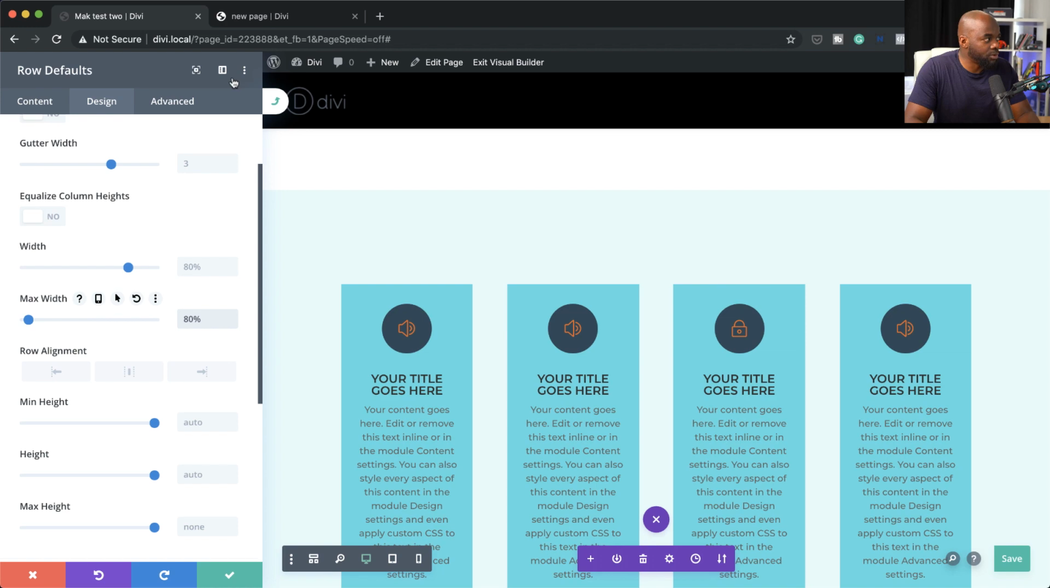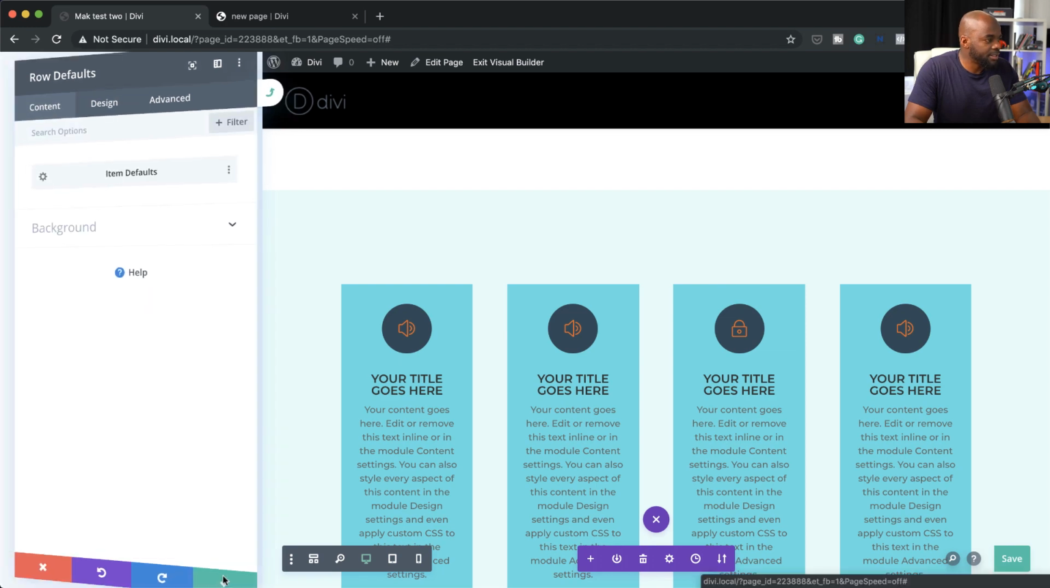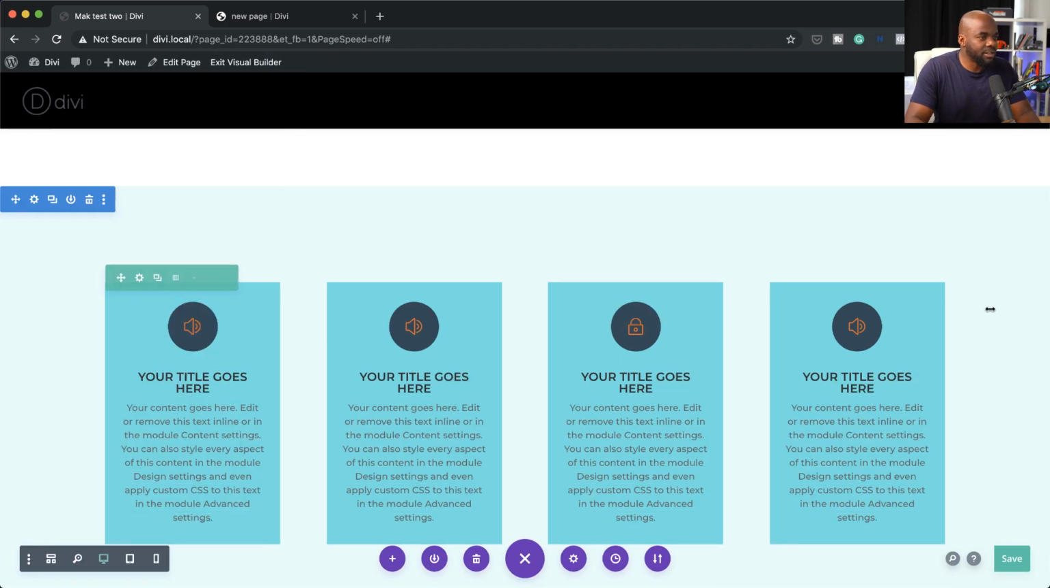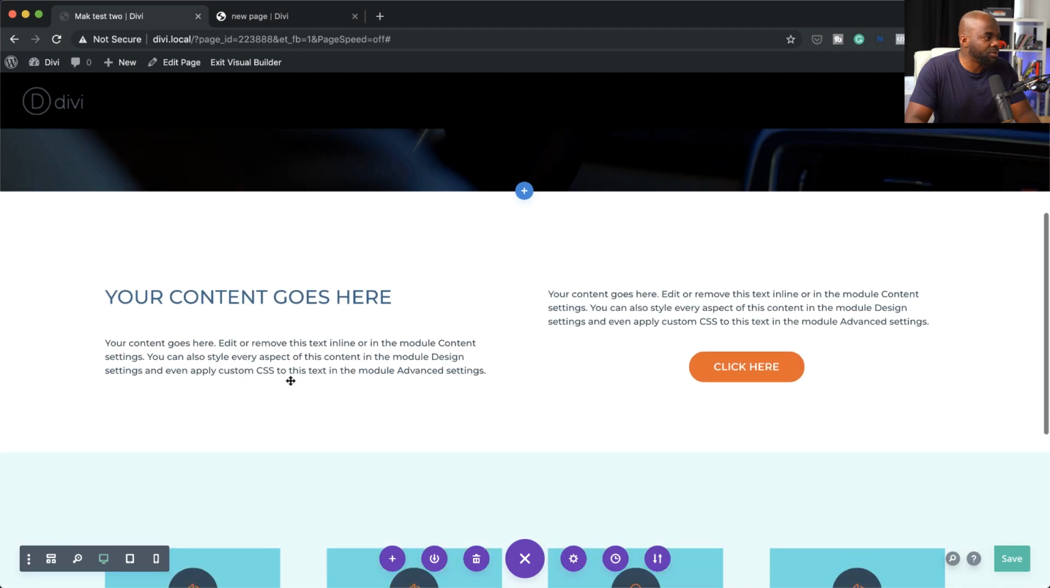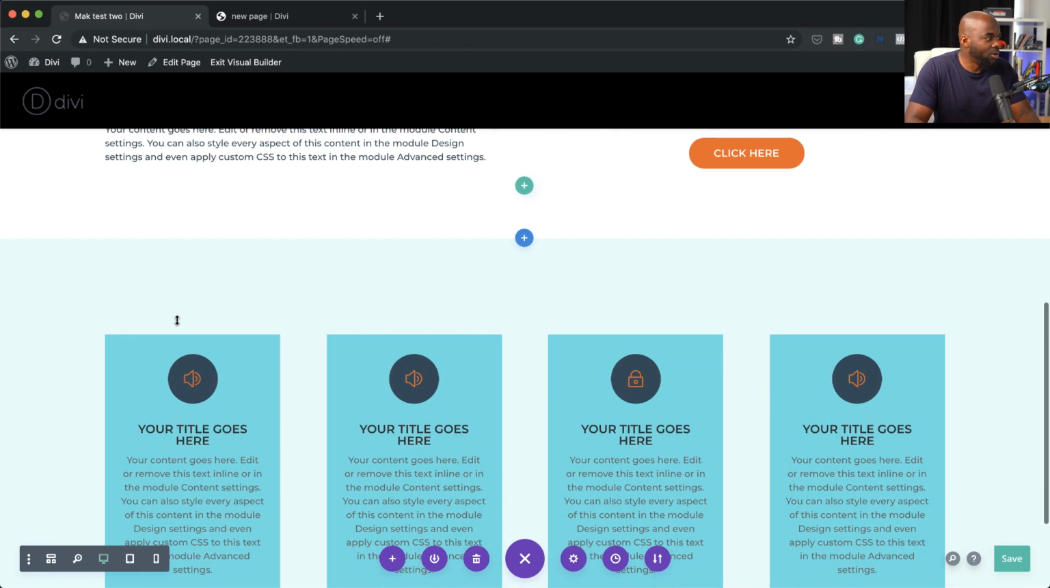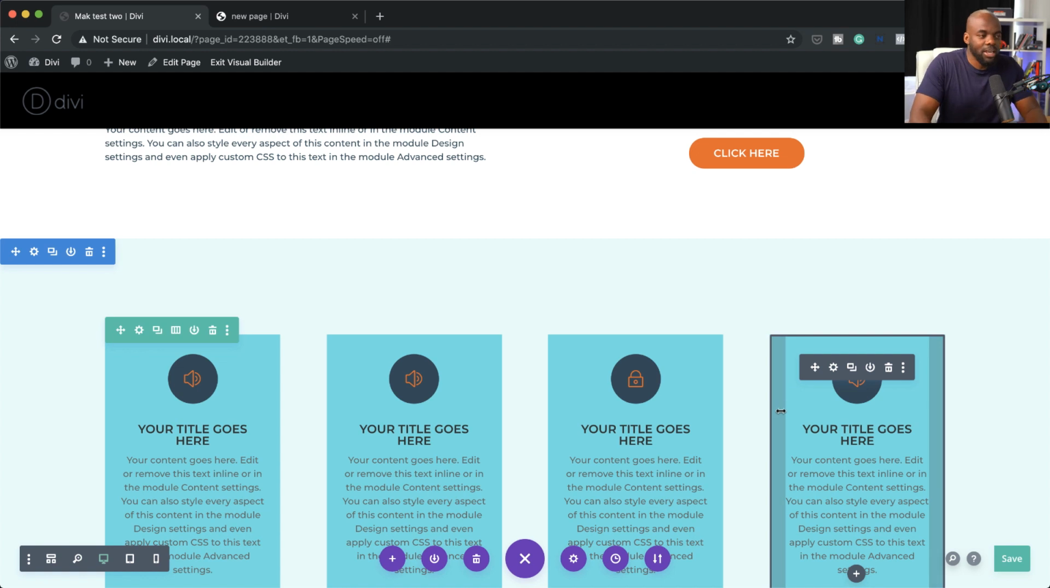And as you can see, these are the row defaults. I'm going to save this and say yes to that. Now you notice that these are now 80%. And if I come on the top here, that's the same thing. All of them now are 80%. So this is the advantage of using this.